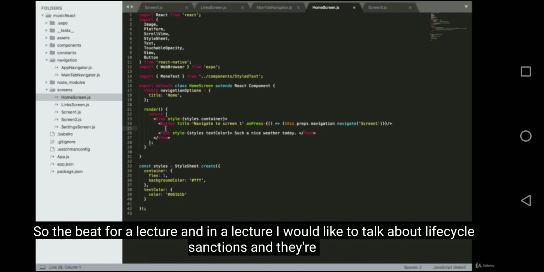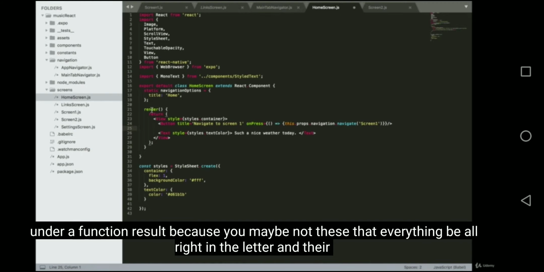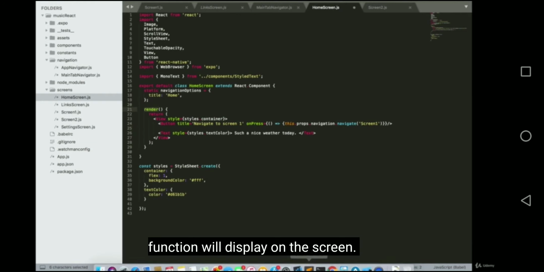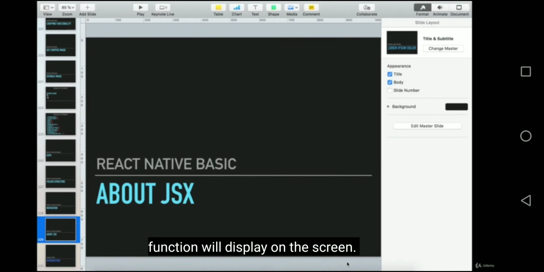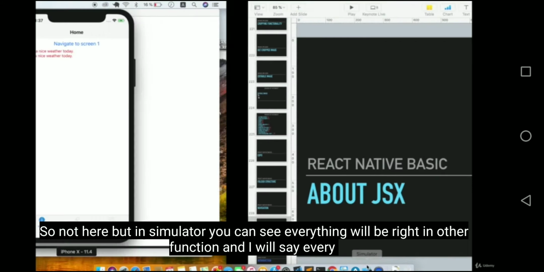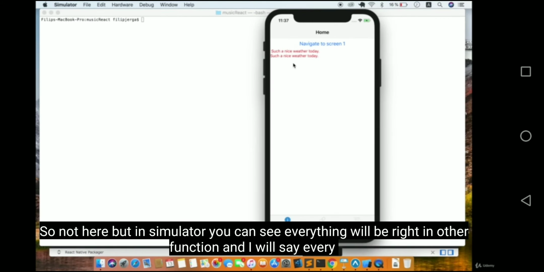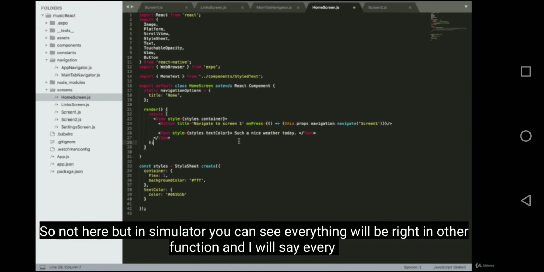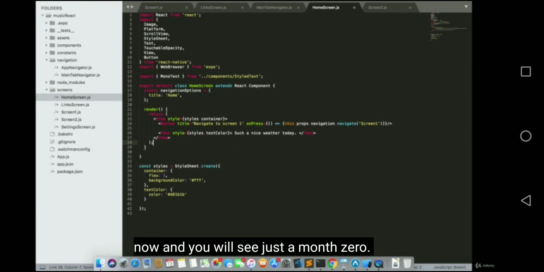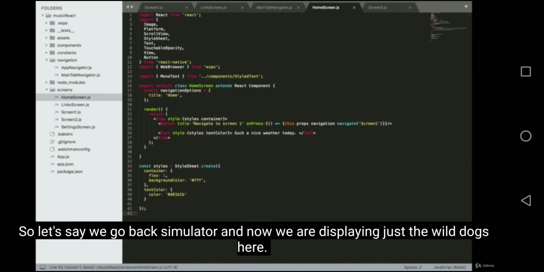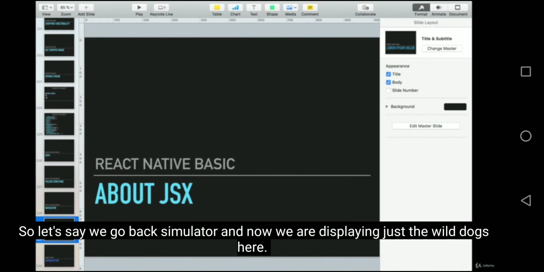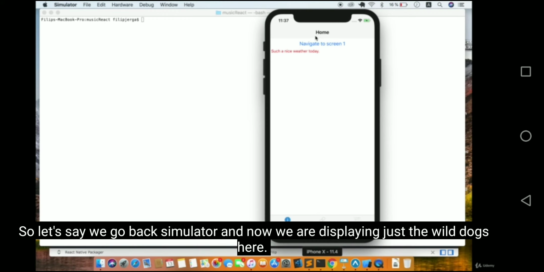Okay, so that should be it for this lecture, and in next lecture I would like to talk about lifecycle functions and the render function itself. Because you maybe notice that everything we will write inside of a render function will display on the screen. So not here, but in simulator you can see everything will be right in a render function, and I will save it now, and you will see just one text here. So let's save it, let's go back simulator, and now we are displaying just one text here.